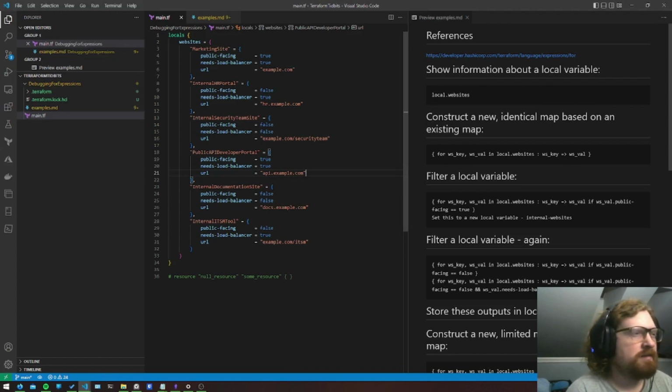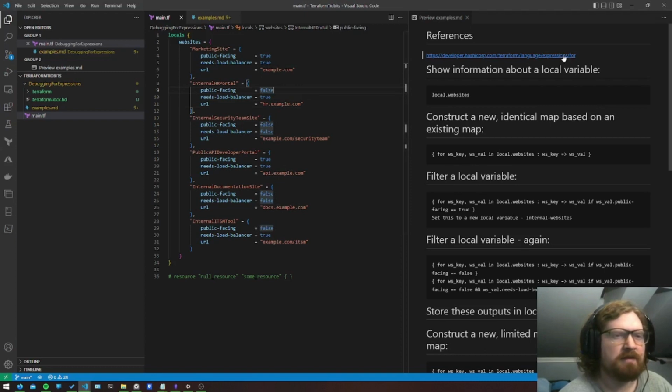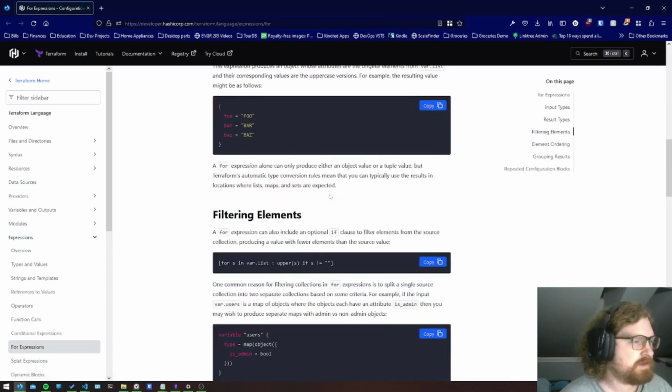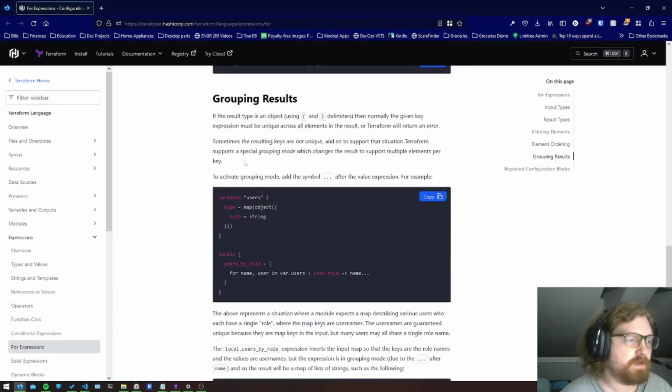It's not too difficult to get these things working, in my opinion, if you work with the Terraform console. So that's the goal of this video, to look at how to debug these things using the Terraform console and what tools it has available to use. Just for reference, here's a documentation page that shows all about how the for expressions work in Terraform. This is definitely a good reference to check out. It has lots of information here.